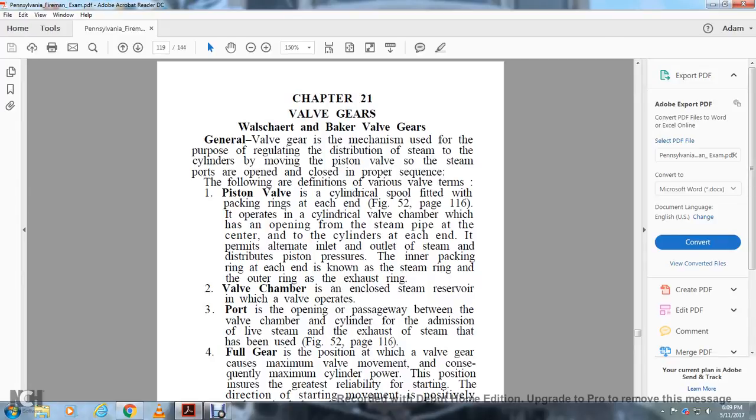Alright, Chapter 21, Valves and Gears. Walschaerts, Stephenson, Baker valve gears. The valve gear is a mechanism used for the purpose of regulating the distribution of steam in the cylinders, moving the piston valve so the steam ports are opened and closed in proper sequence.